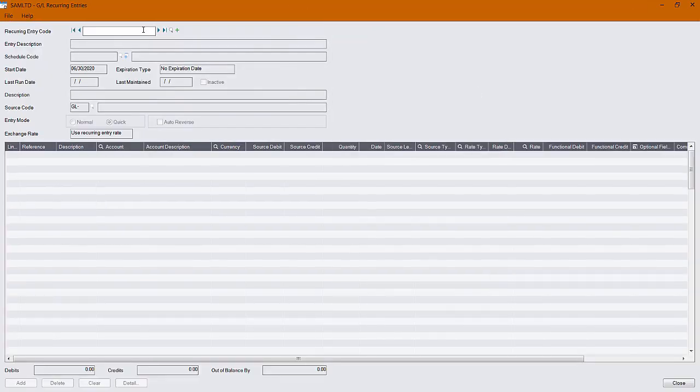The first thing that I need to define is a code for the reoccurring entry that I'm setting up. Let's say that I'm setting up a rent reoccurring entry, which is something that I do on a monthly basis. Enter an entry description, I can specify a schedule code.